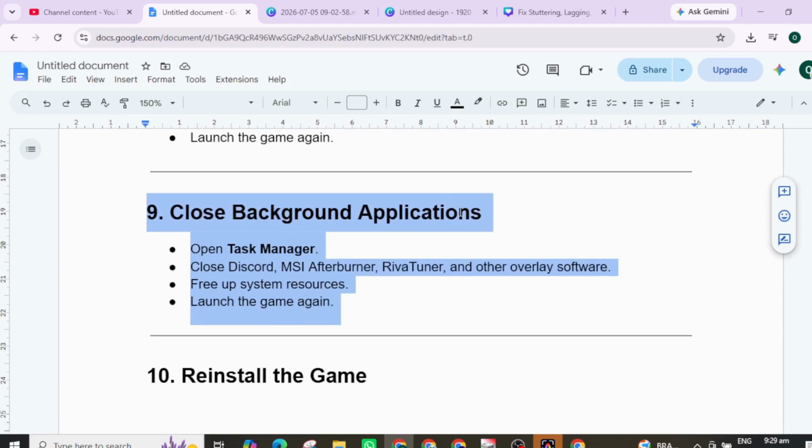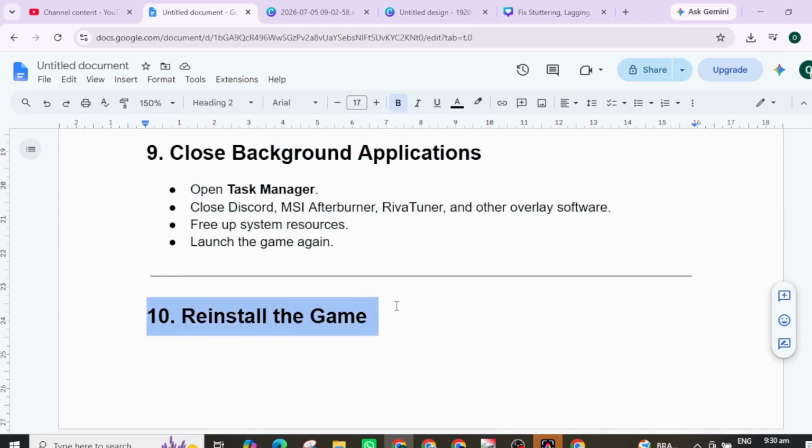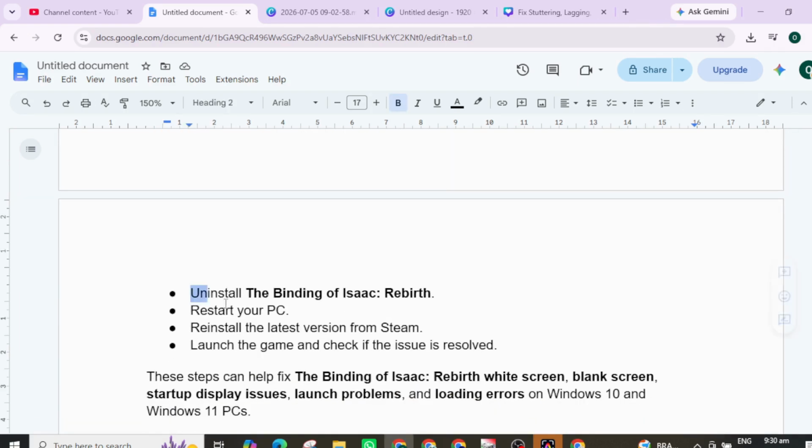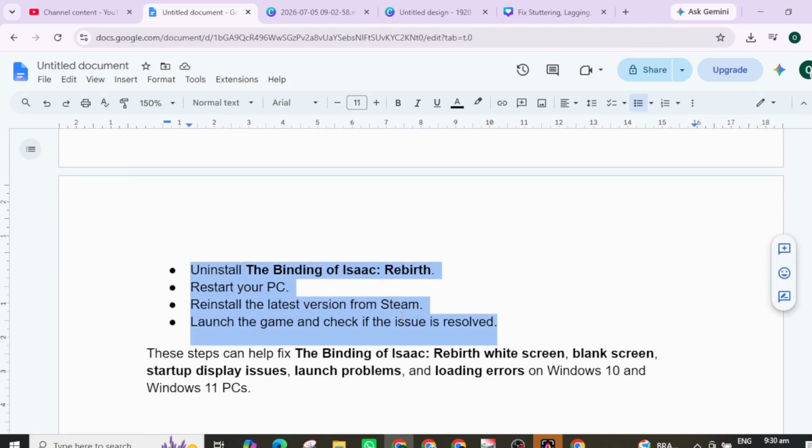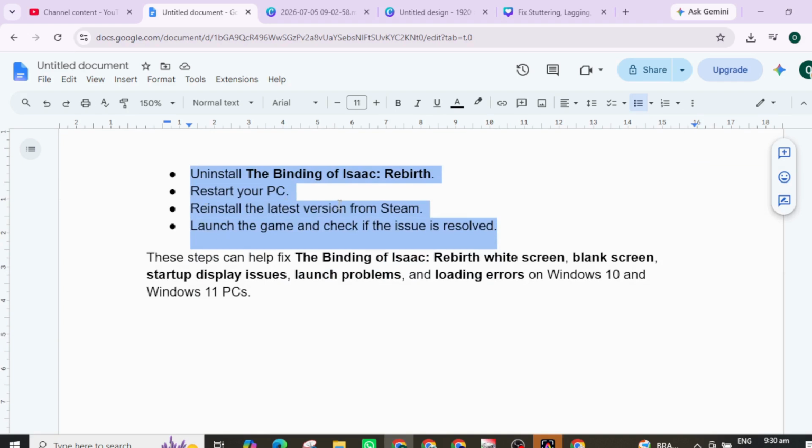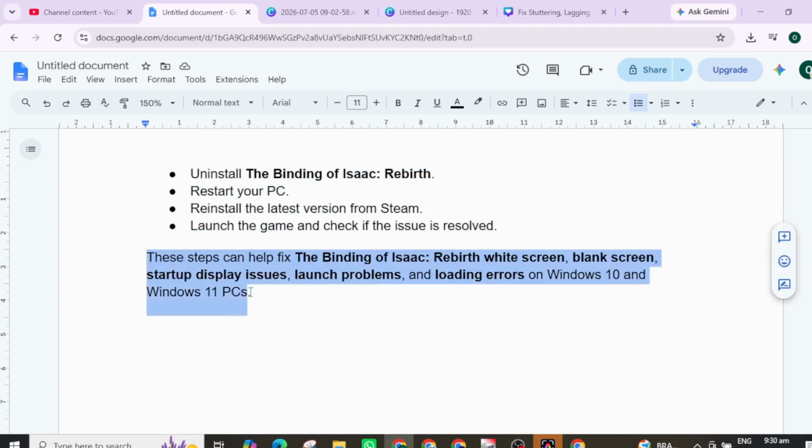9. Close background applications. Open Task Manager. Close Discord, MSI Afterburner, Rivatuner, and other overlay software. Free up system resources. Launch the game again. Number 10. Reinstall the game. Uninstall the Binding of Isaac Rebirth. Restart your PC. Reinstall the latest version from Steam. Launch the game and check if the issue is resolved.